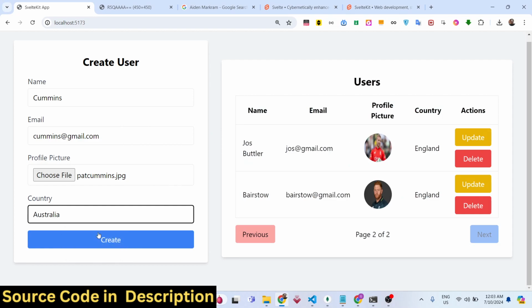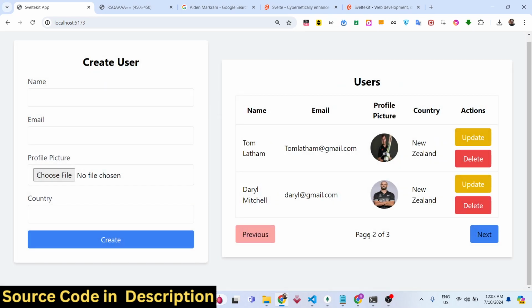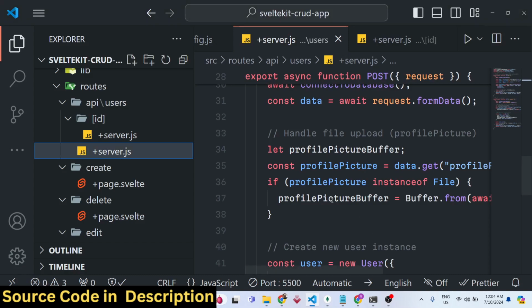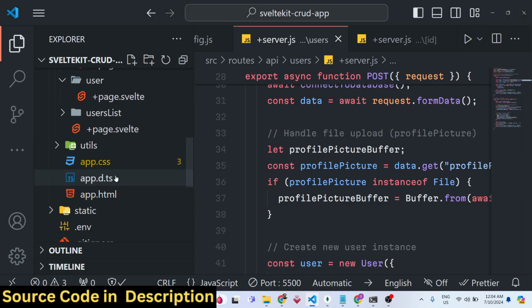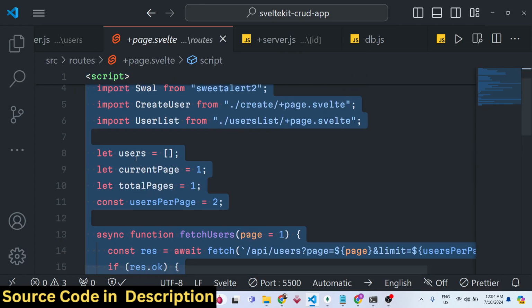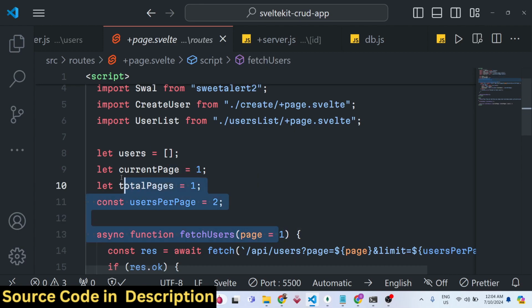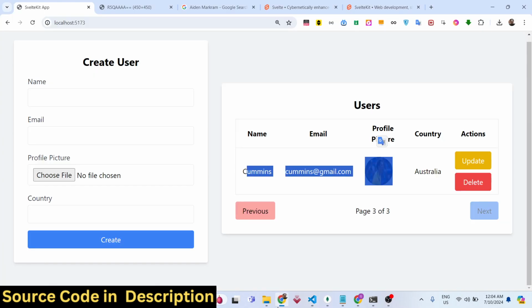So now if I add this user, it will change to three pages. So this is the first page, second page, and this is the third page. You can just change the pagination. All this code is customizable. Let's suppose you can change this value, users per page. Let's suppose if you want to display 5 users per page, all these values are customizable. So when we build this project, you will see how this works.